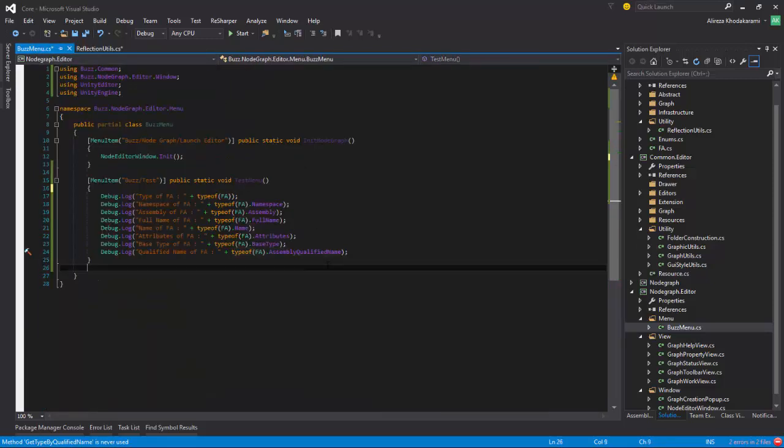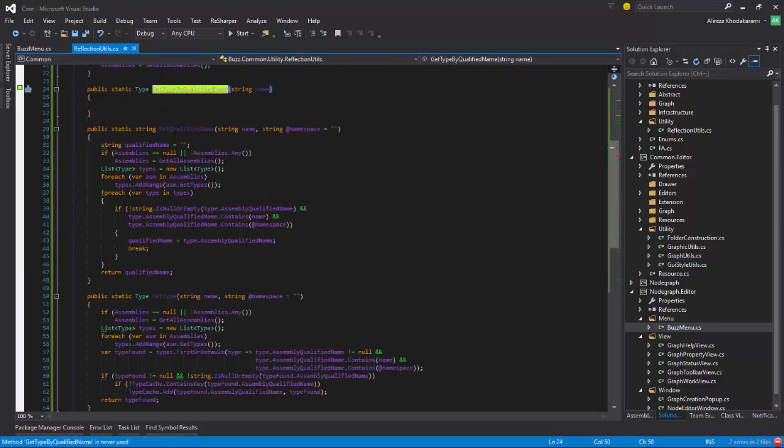But sometimes I may have an assembly qualified name without getting access to the same class. So it would be useful to have this method around. Although, as I said, I never found myself using this type. Most of the time I'm using this type. But this is a good way.